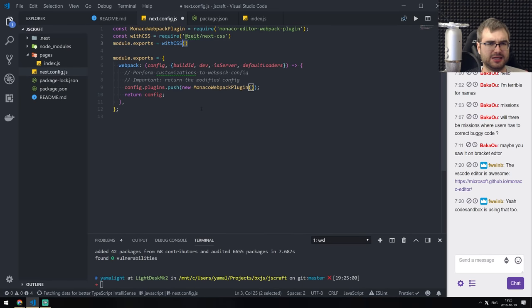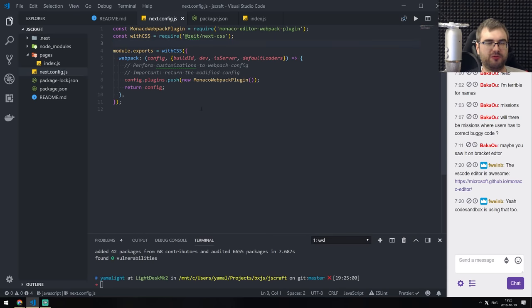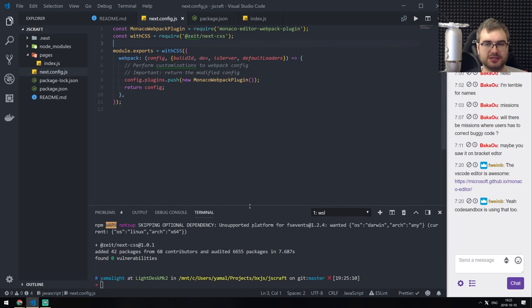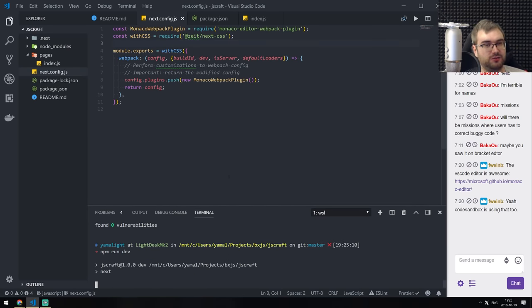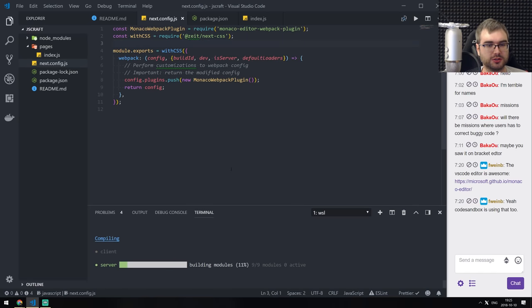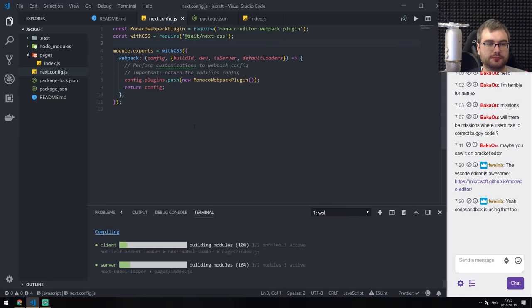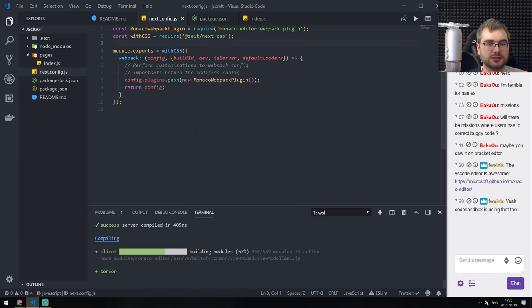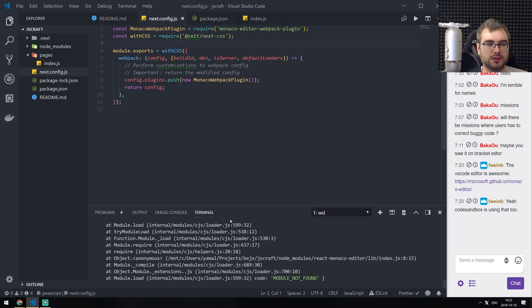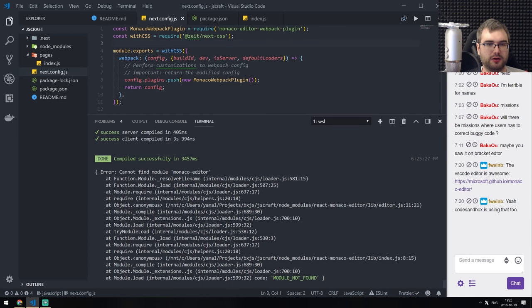And then we just do this and wrap our next config into that. I mean, that setup is a bit more complicated than what I would want to have, but if that allows us to use the awesome VS Code editor, then man, it's totally worth it. God damn it, words are hard sometimes. Okay, let's see. This compiles. Okay, come on.